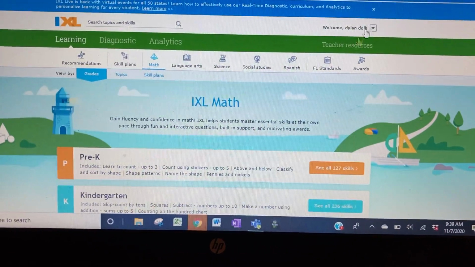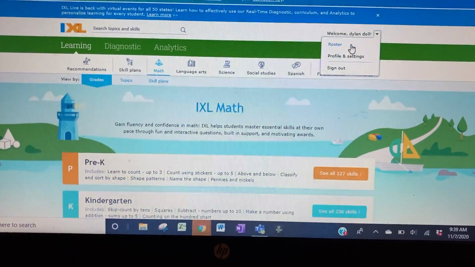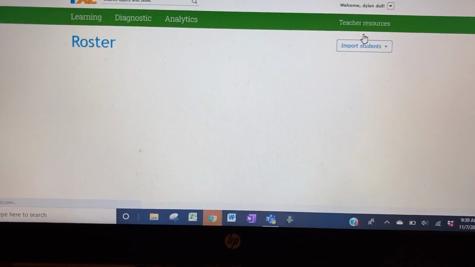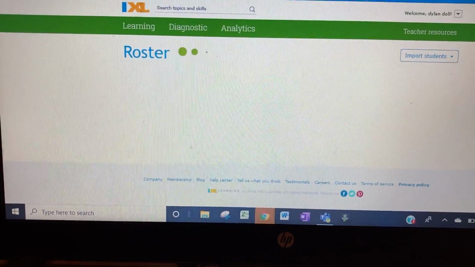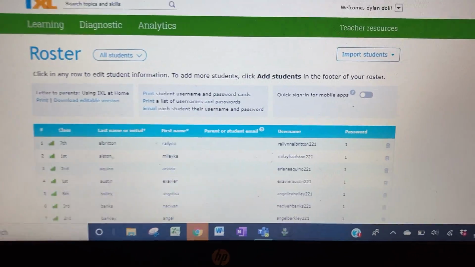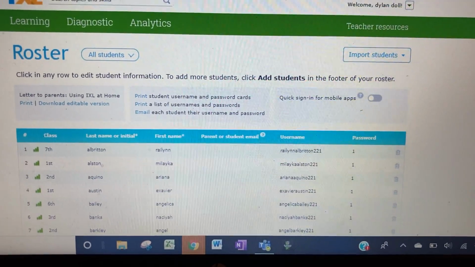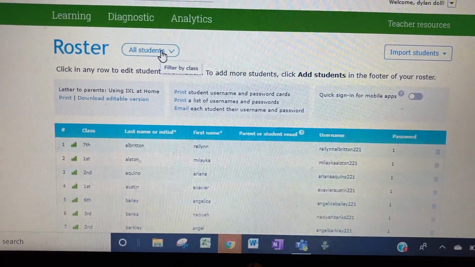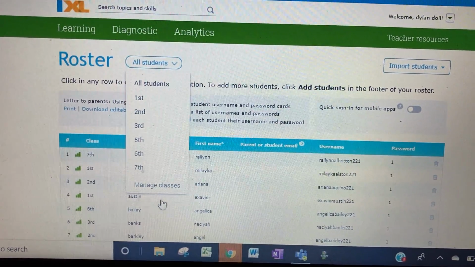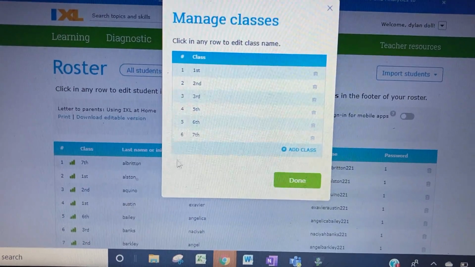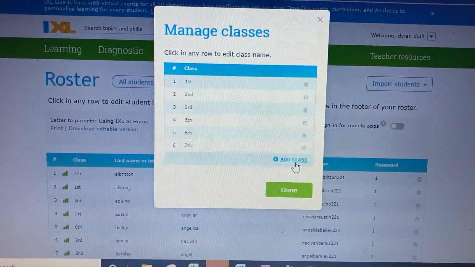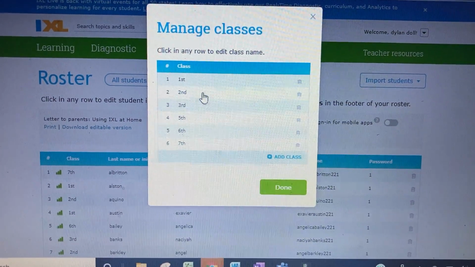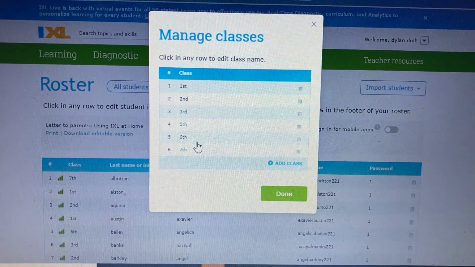Right, so the first thing I'm going to show you is your rosters. You've got a bunch of students already preloaded. If you want to set them into classes, the first thing you should do is go to All Students and Manage Classes. Now, I've already set up all of mine, but you can simply add a class by clicking Add Class. I just named them by periods.